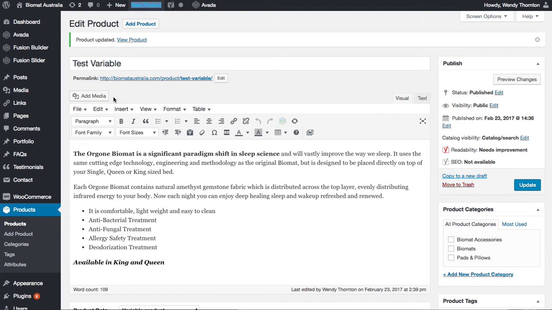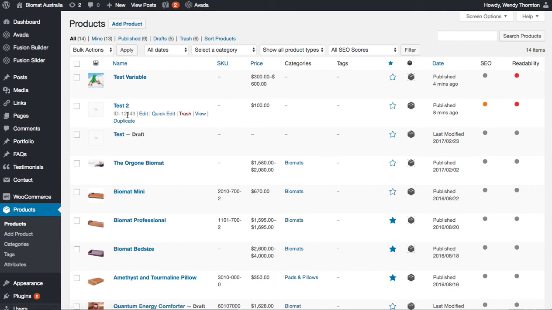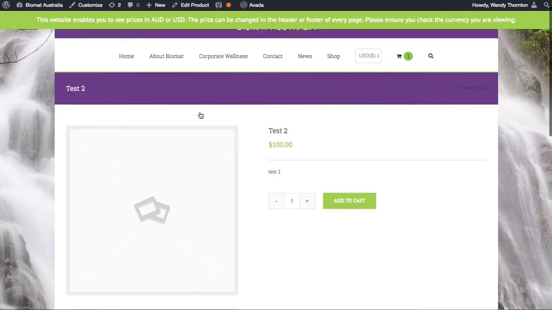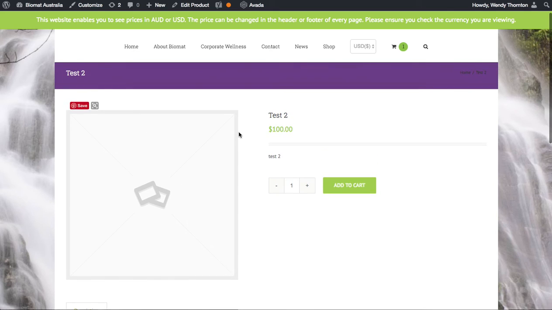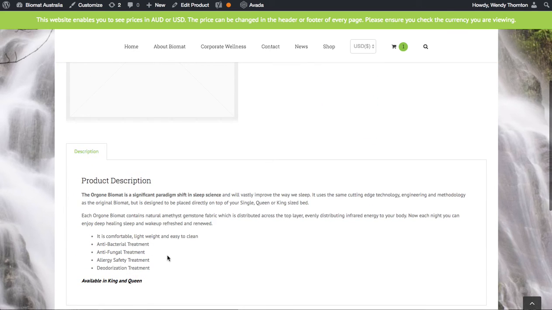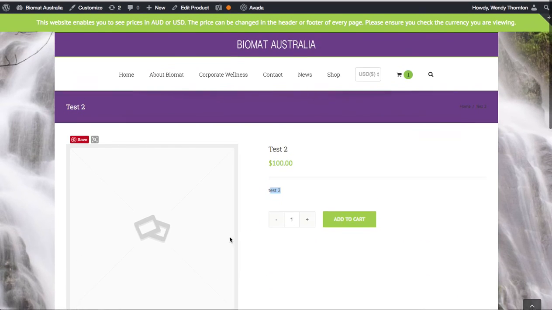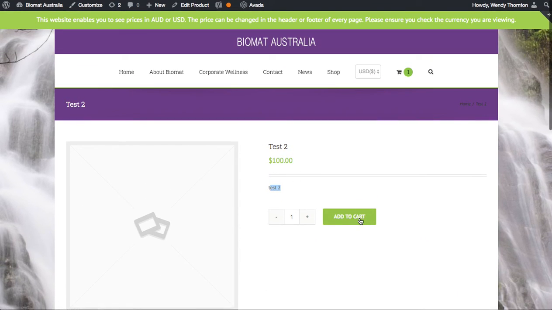If we go back here and we go back to our products once again, and here is our simple product. So here's your short description up the top here, your long description, and again just the single price here, and again add to cart.